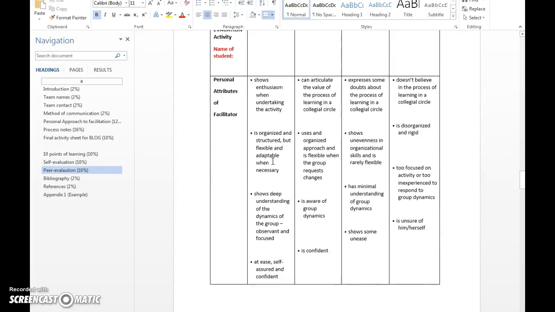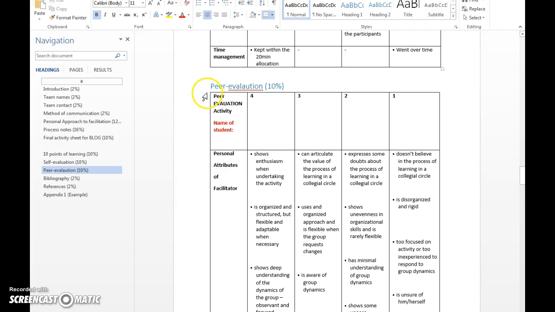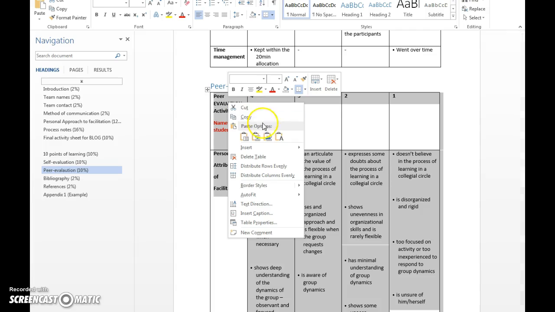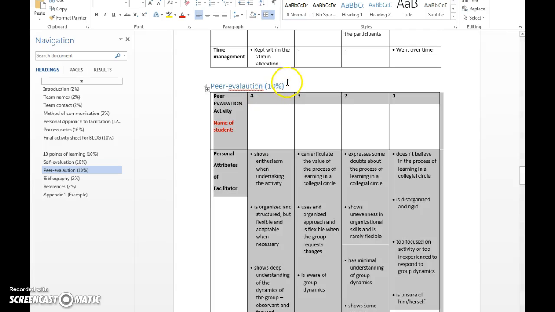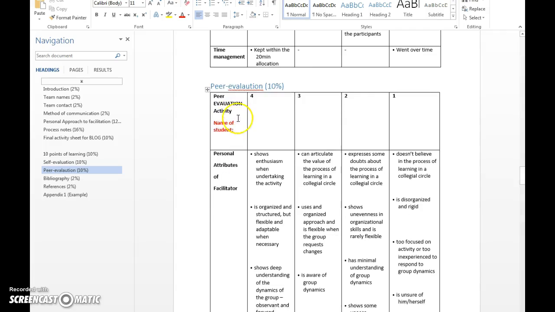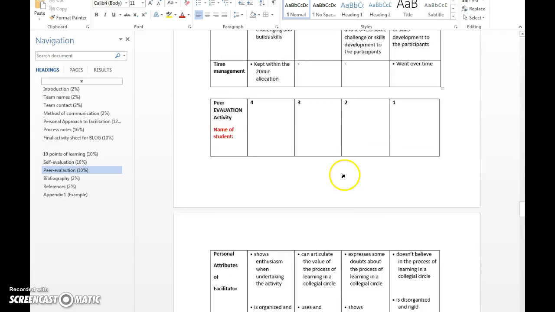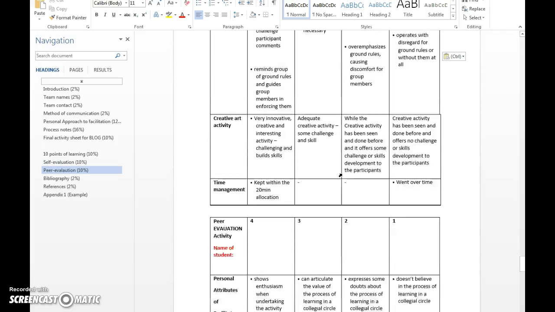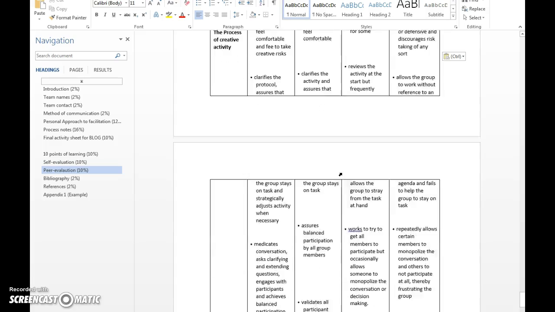So then peer evaluation, and you need to select and copy all of that. So you might copy and then add in the many people that you have in your group and write one for each person. So again, you may highlight each part and submit that way. So I've just added a few in there.